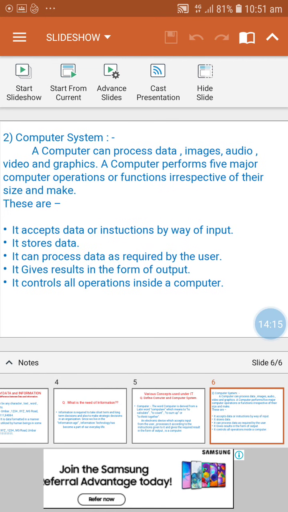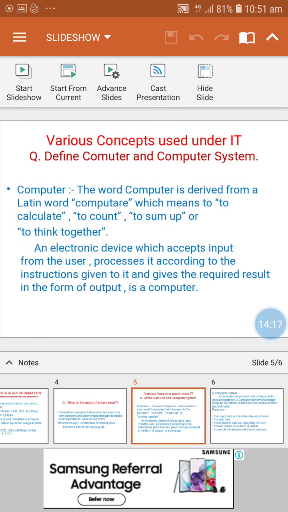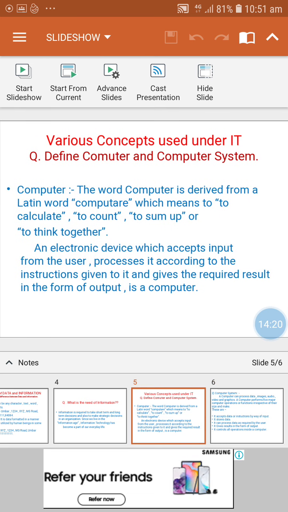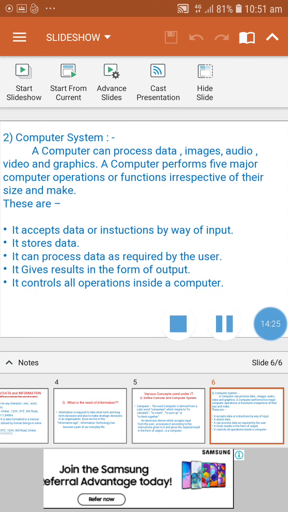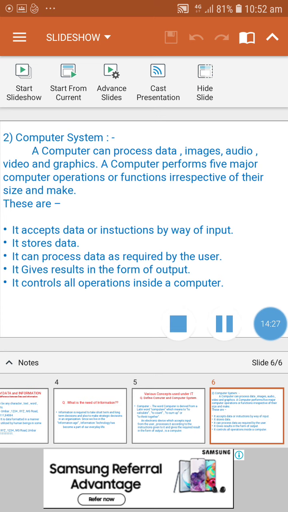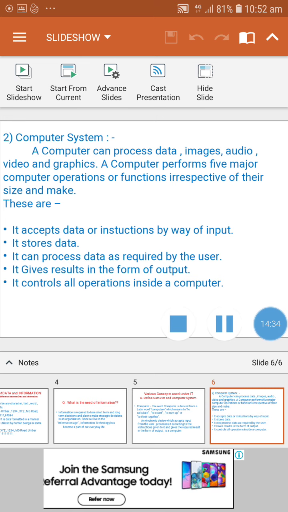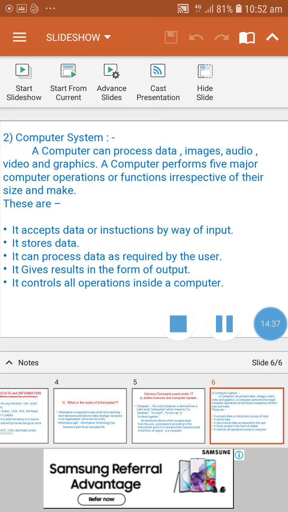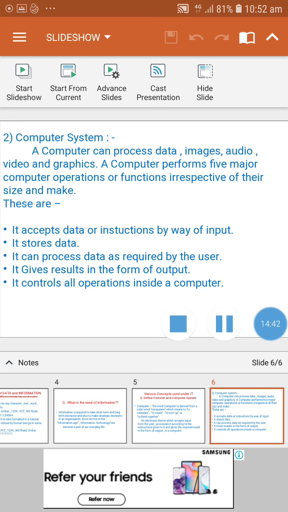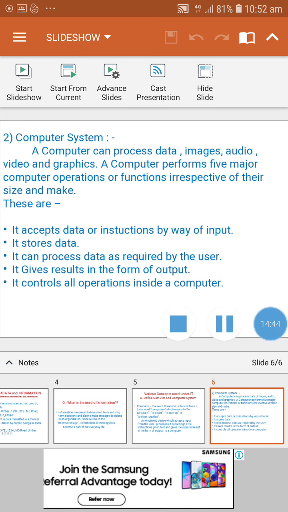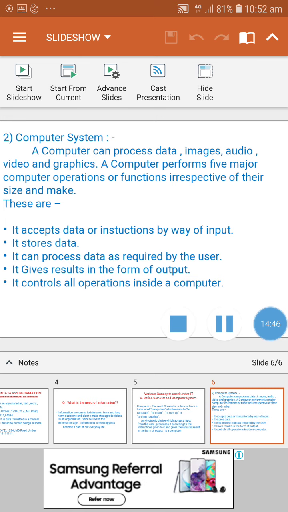Here also there is a question: Define computer and computer system. In this case you have to give the answers. Computer means it is an electronic device which takes input by using the input devices, processes your data by using the processing unit, and gives output to the user by using output devices.